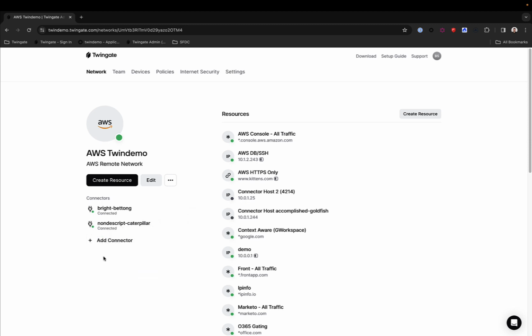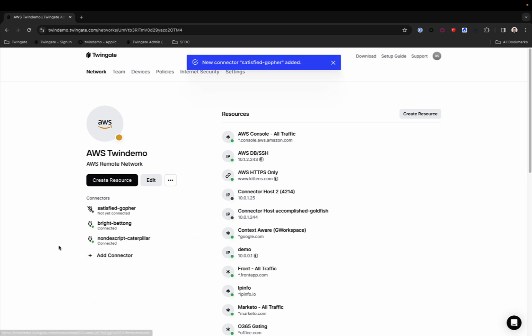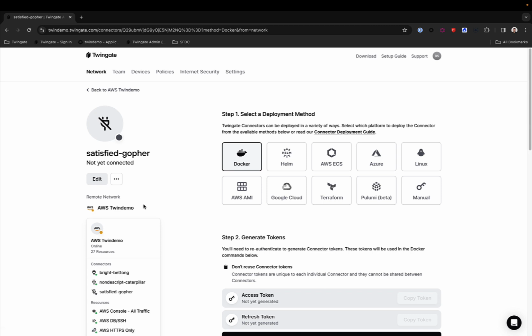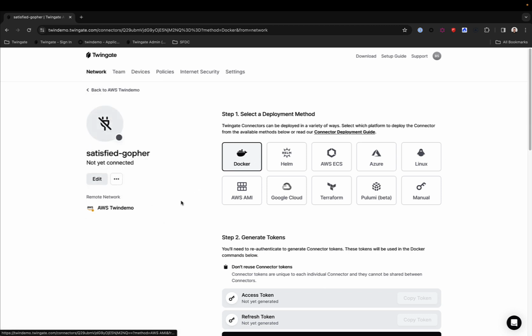Now, when you want to deploy a connector within a remote network, it's very simple. All you need to do is add a connector, although when you create a new remote network, the remote network will come with 2 pre-created connectors for you. Click on the connector that hasn't been spun up yet. Pick a deployment method. There's lots and lots of ways to deploy them using command line, using various different platforms. Probably the simplest one is going to use the Linux flavor of the deployments.